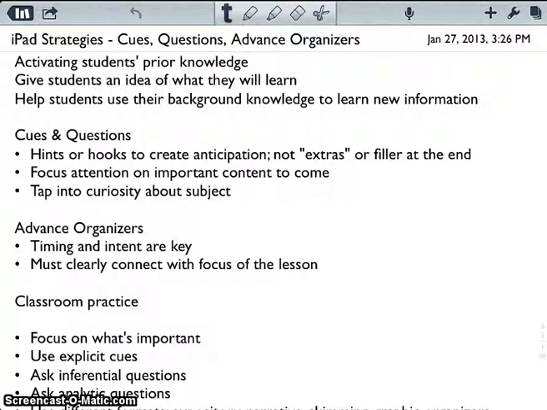With advanced organizers, it's kind of the same idea, and this is different from how we think about some other graphic organizer strategies, in that this is about laying out for them ahead of time what structure or organizational scheme they might have success with as they think about the content. So timing and intent are key here. It's giving it to them ahead of time rather than hoping that they find their own understanding of it later.